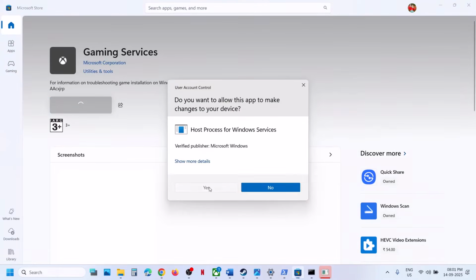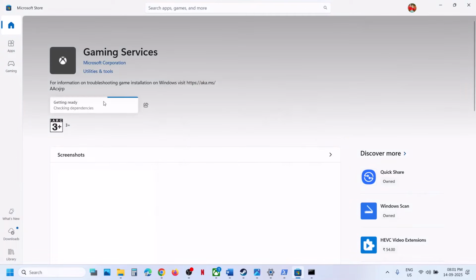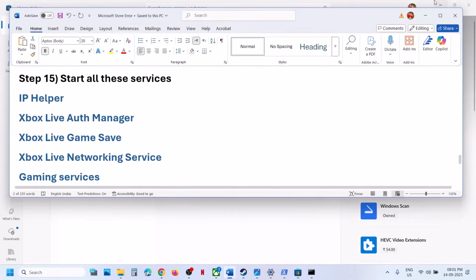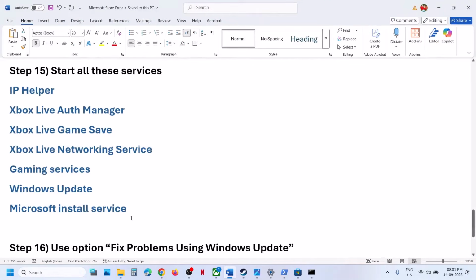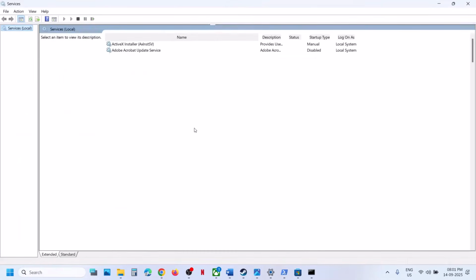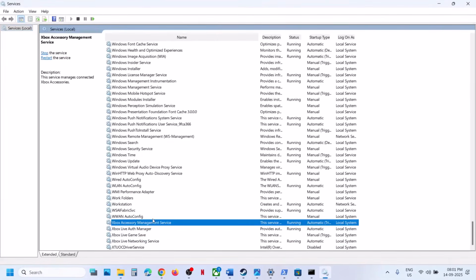Click on install or get option to install gaming services, and once the gaming services is installed, now you can check. Next step is to start all these services. Now for this, you can type in services in Windows search box and then click on services. Find Xbox services at the bottom. Here you can see all the Xbox services.